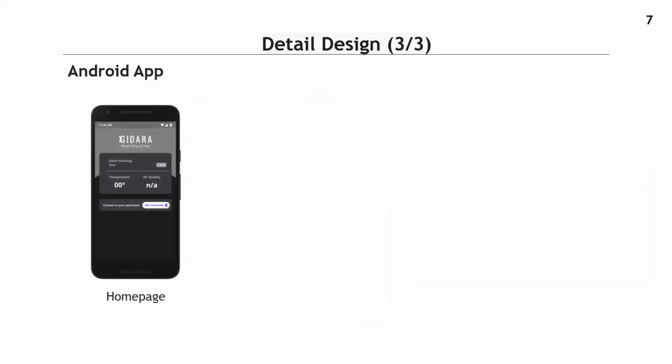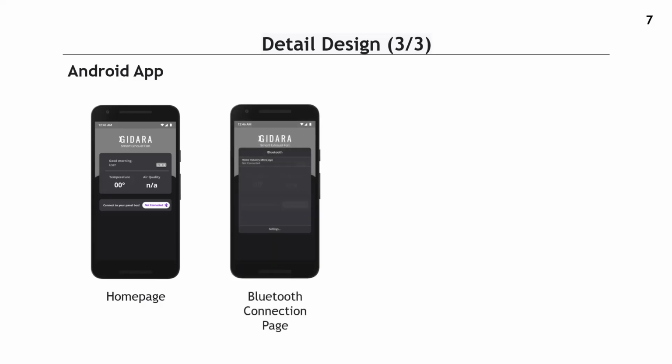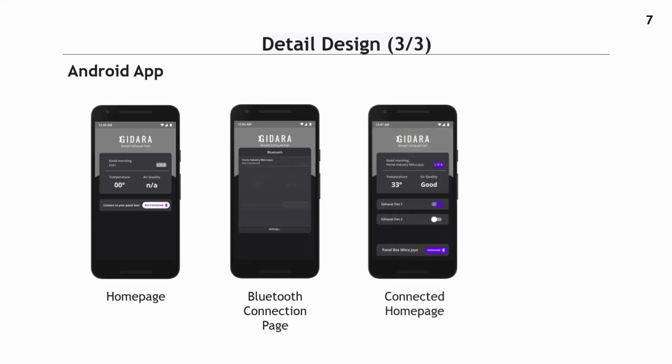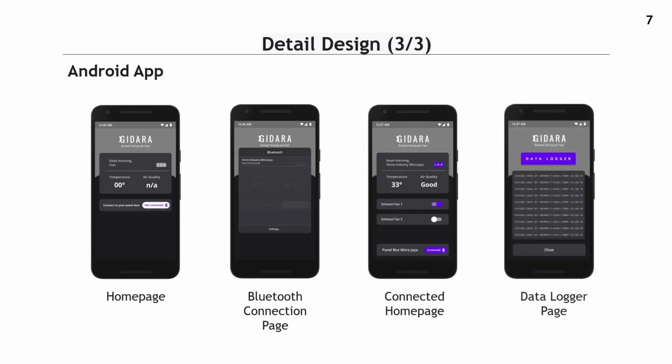And next, detail design for the Android app. This is the Android app. It has a home page. If we press the button to connect to the panel box, the Bluetooth connection page will come out, and after we select the Bluetooth device, our panel box, it will connect and we can use it to control, and also to see the data logger of the panel box.